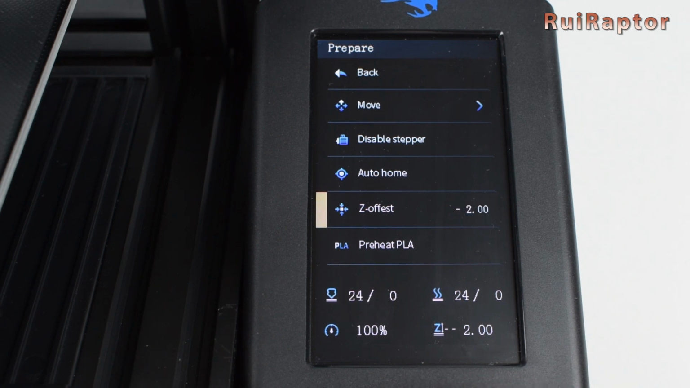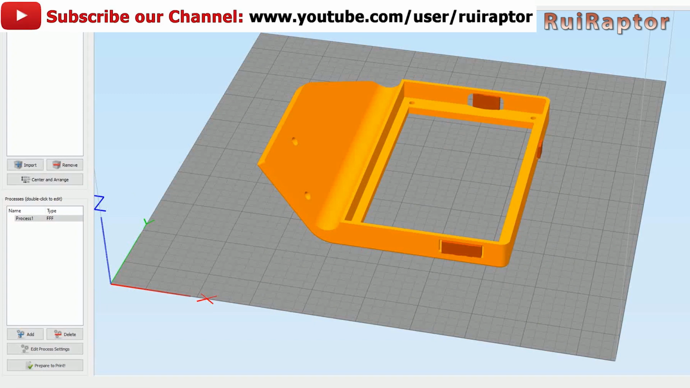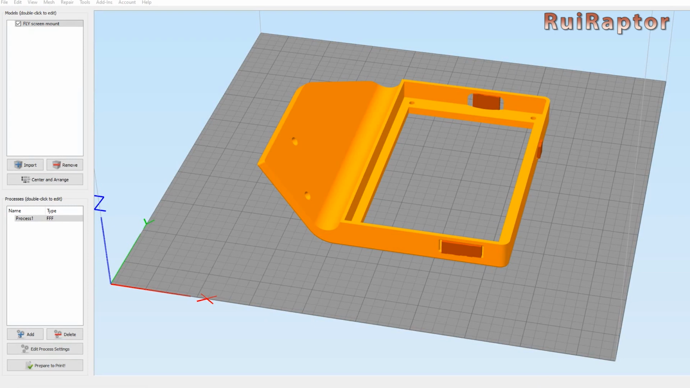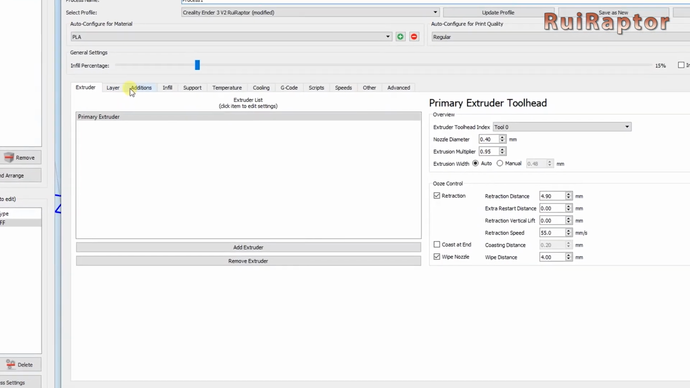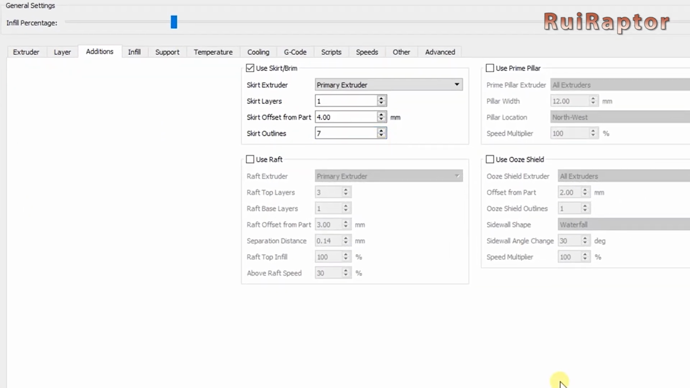Okay, go to your slicer and load an STL file. Any STL will work because it will be used just to test and fine-tune the Z offset. Then go to your slicer settings, enable the brim, and increase the number of brim lines. This is just to give you more time to adjust the first layer. You can revert to your old settings after the calibration is done.